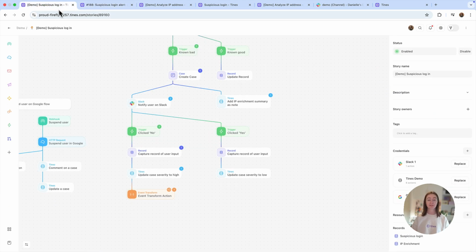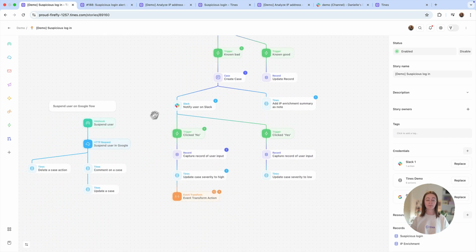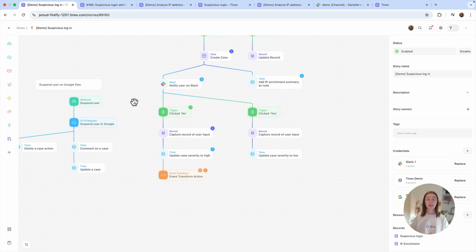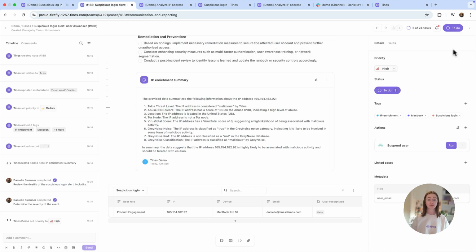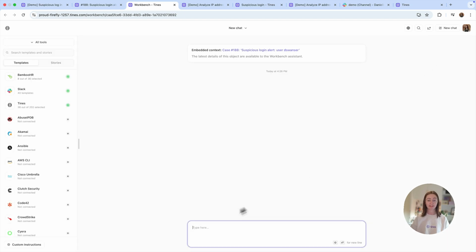So we've seen that all of this can be done automatically based on the actions you add and connect up within your story. You can add moments where the story is going to wait for input, either from you, a tool, or a user, but you can also use Workbench to access your data, review the case, and take action for you in real time. So let's quickly load this case in Workbench, and here you can just say what you want to do in natural language, and it can take it from there.